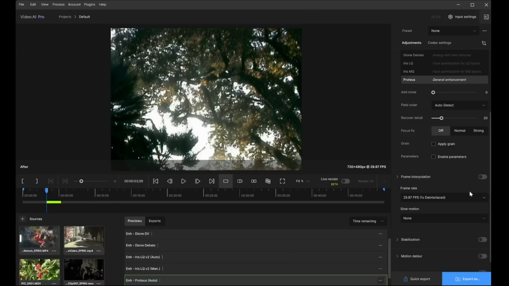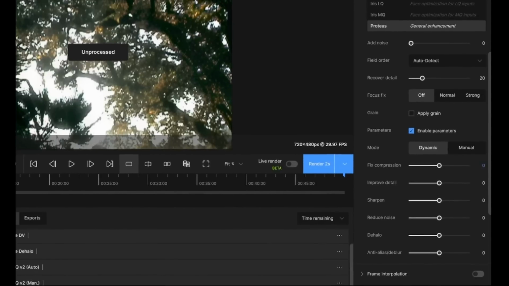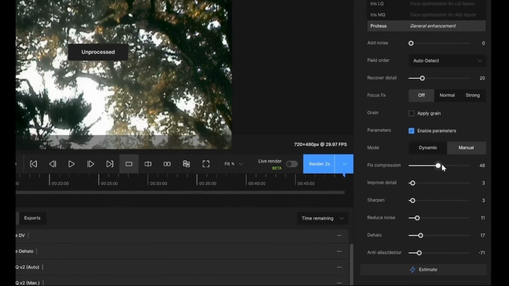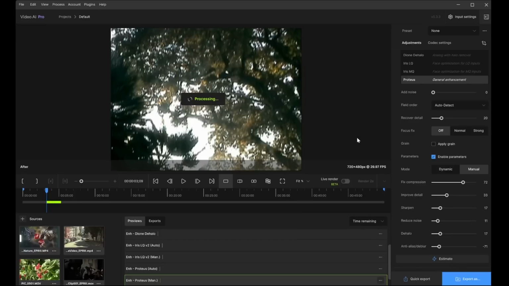But if I want a little bit more control, click on enable parameters, manual, estimate. This gives me the levels I should be using, and I want to improve the detail, fix a lot of compression that's here, and sharpen. We'll go a little bit further. Dehalo looks fine to me, so I'm going to go ahead and render that. Okay, and that's my result.